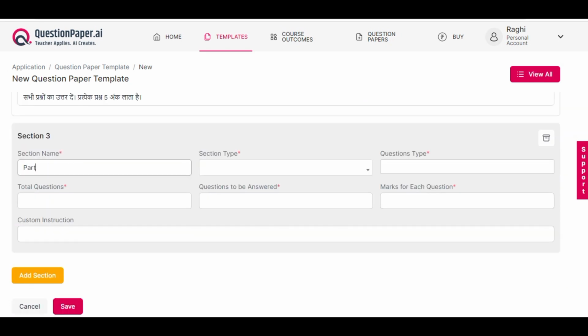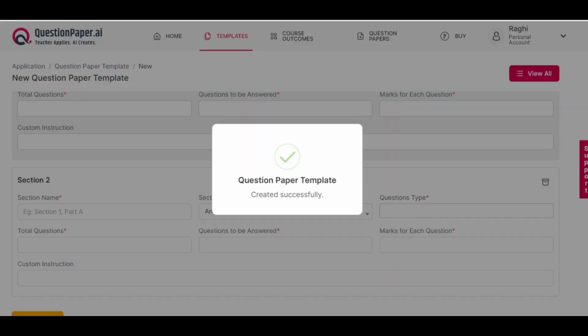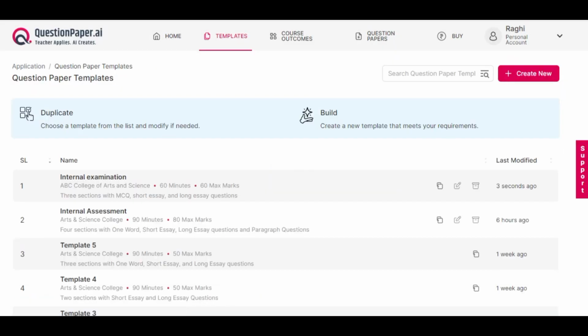Once all the required sections and details have been added, click the Save button to create the template. So now the template has been successfully customized. You can view the customized template listed in the Templates tab. So this is how you create a custom template on Questionpaper.ai. Thank you.